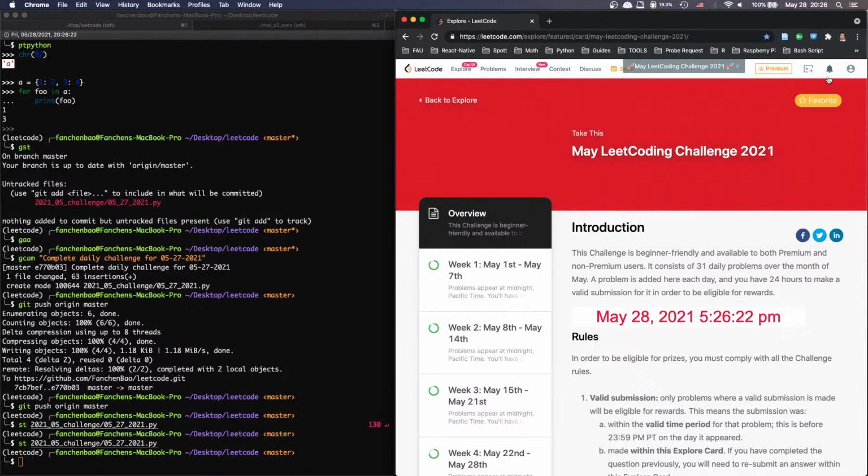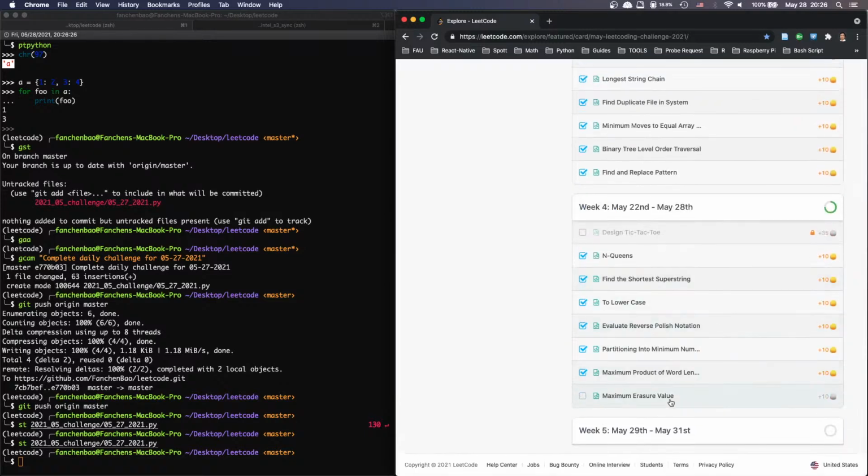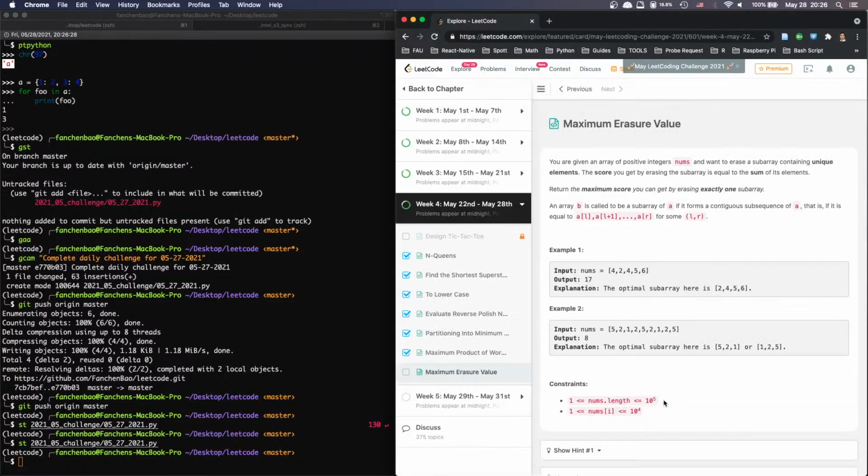All right, let's take a look at what we have today for the LeetCode. Maximum Erasure Value. You're given an array of positive integers and want to erase a subarray containing unique elements. The score you get by erasing the subarray is equal to the sum of its elements. Return the maximum score you can get by erasing exactly one subarray.